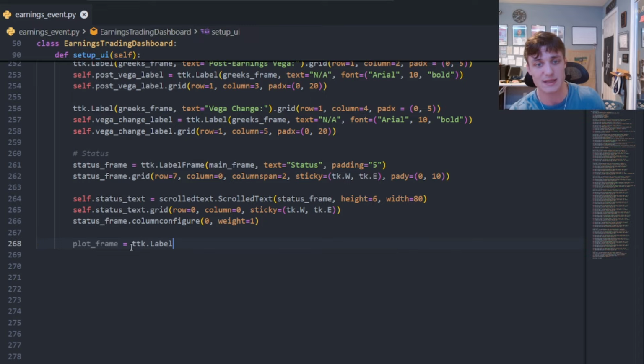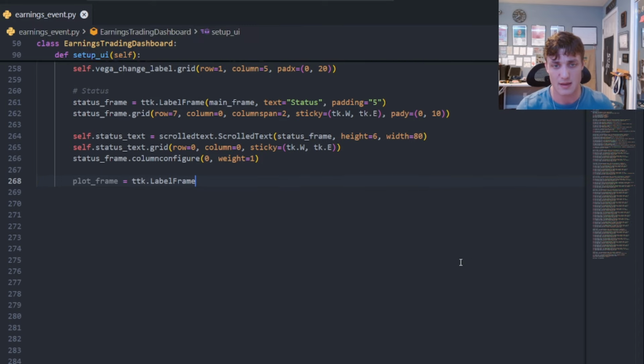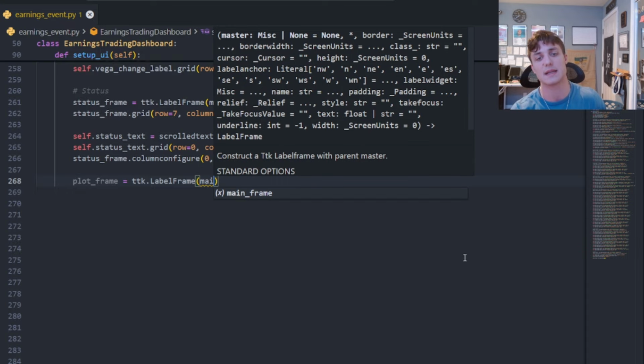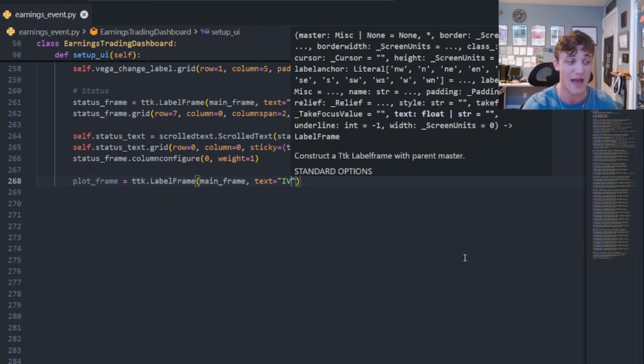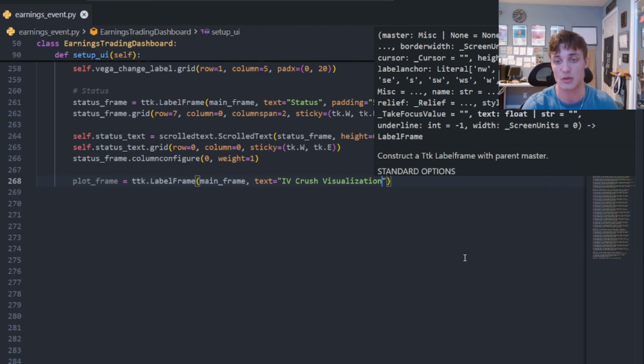So I will call ttk.LabelFrame. And I'm going to place this in the main frame. This is the bottom. So this is the last subframe in our main frame. Of course, this is going to say Ivy Crush visualization. We get a nice visualization of what's going on.